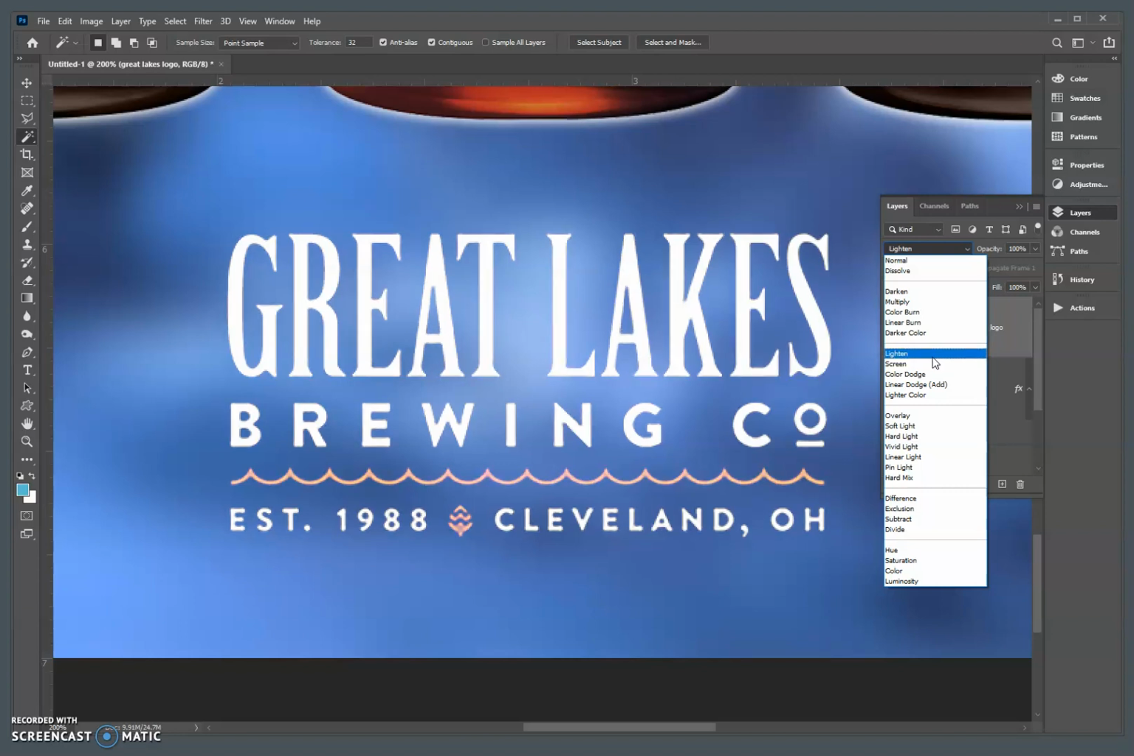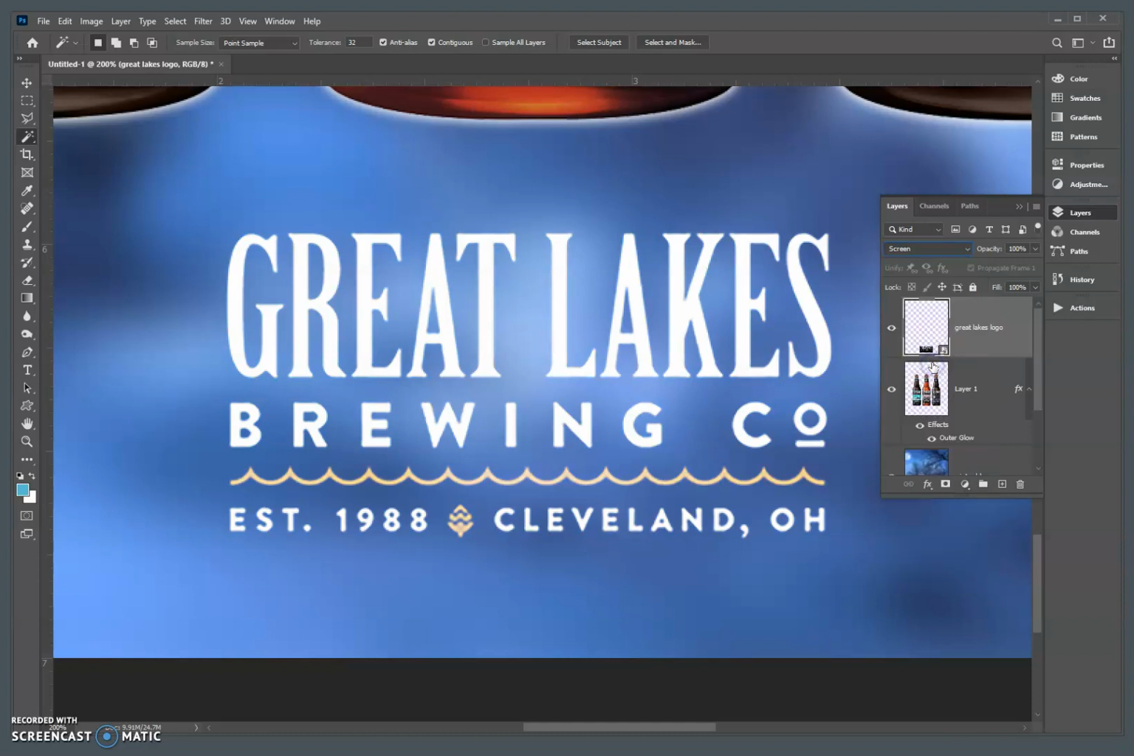So lighten looks good, screen looks good, color dodge, a lot of those. Lighter color, it's not bad. Either one of these could work. So I'm just going to go ahead with screen for this demo.